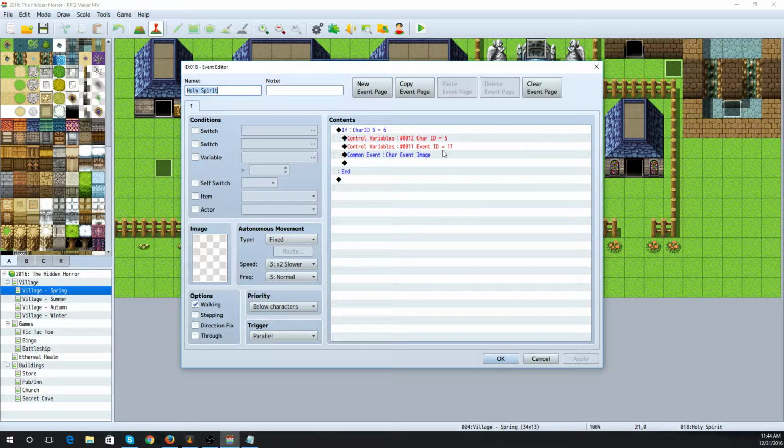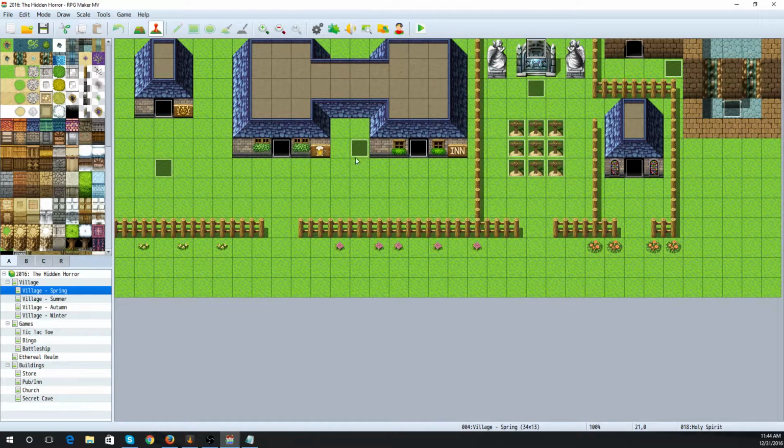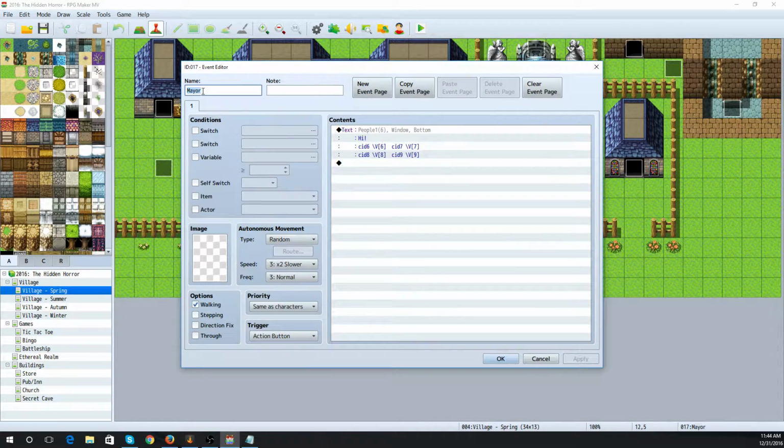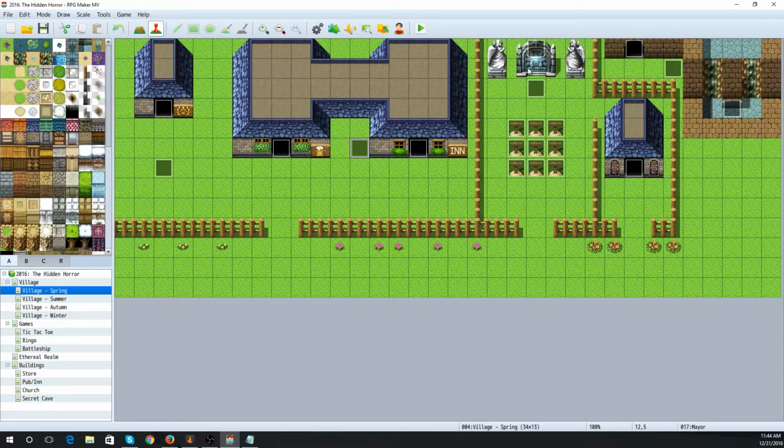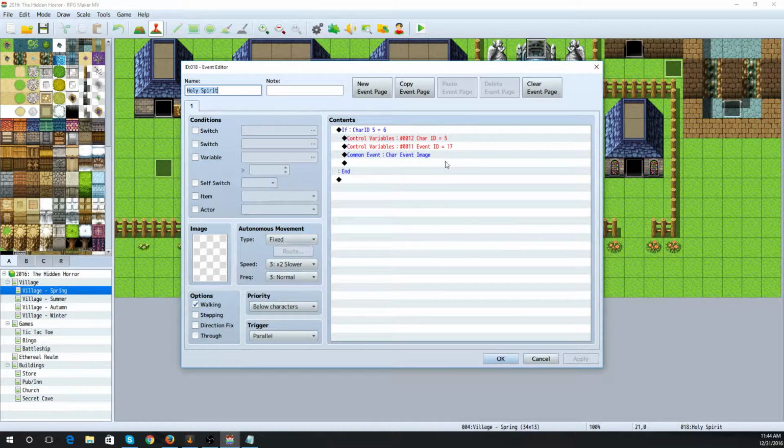We set the event ID to 17 because over here, our little mayor event right here, event mayor is ID 17, so 017, and we want to pass that on to the common event character event image. So what this will do is set this event ID 17 to have the image for the actor used by character ID 5. In other words, actor number 6.